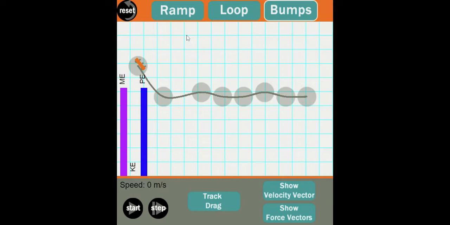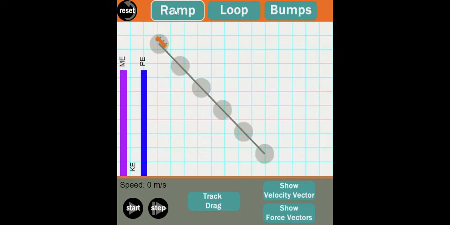When you are finished playing around with those 3 examples, you're going to go back to ramp. You can see that it's on an inclined plane. Okay? Now what you're going to do with yours, you're going to be designing your own ramp design. So in order for you to do that, you have to move these gray circles. So you can move them however you need to move them.